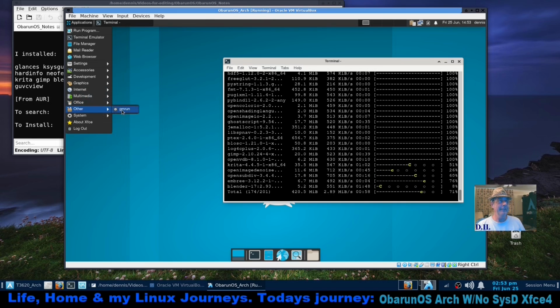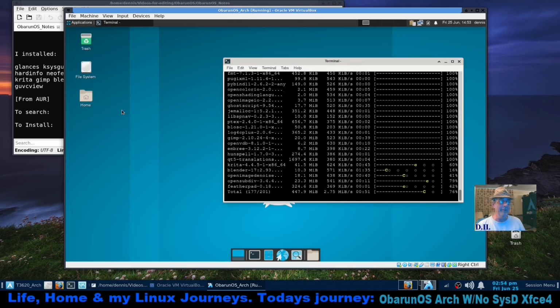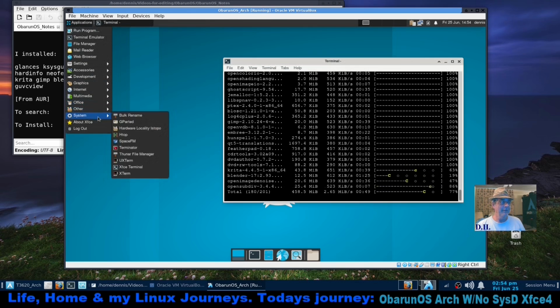Other, we have a GM run, which I believe is like a run command on Windows. Forget what that's called. Might be just called a run command, but that's what that is, run a program. All right. It was under system. We've got book rename again. Gparted we just used. HTOP comes in by default. There's the Space FM again, Terminator, Lunar File Manager, UX term. So we got 4 terminals, I think.